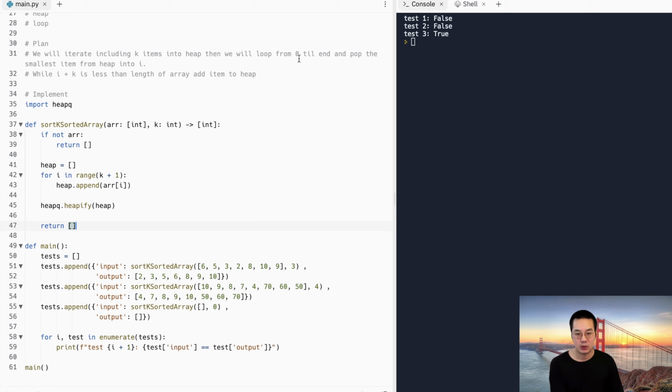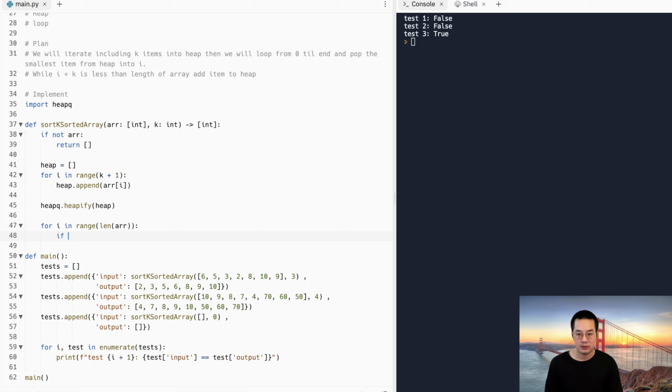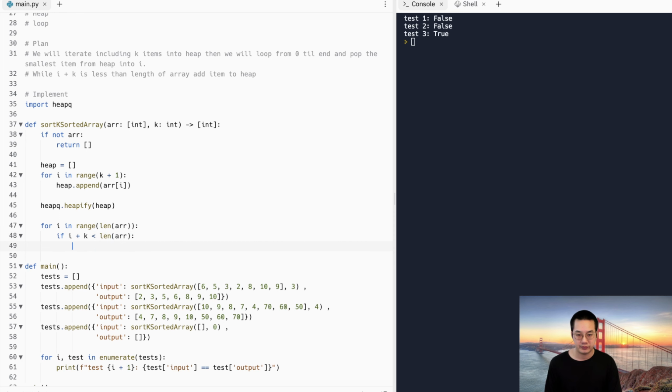So next step is we're going to loop from 0 to, for i in range, length of array. We're going to go through the entire length of the array. So if i plus k is less than the length of array, then what we're going to do is heapq.heappush into the heap our item array at i plus k.